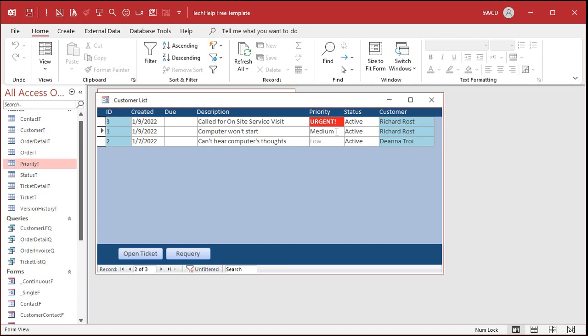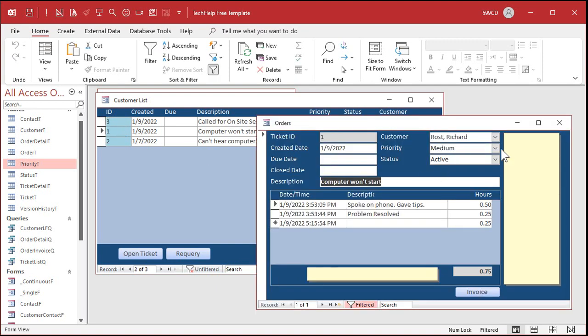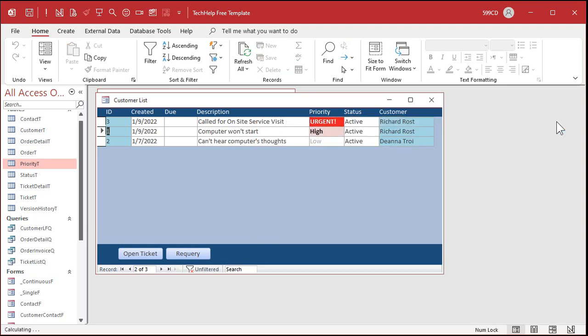Let's see this medium one changes. Let's open it up. Let's change it to high. Close it up. Now it's formatting as high. That's kind of cool, right? And you can do the same thing if you want to give due dates in here.